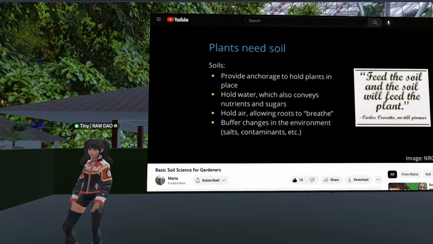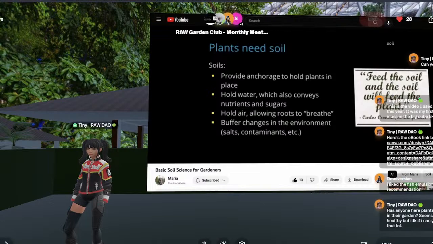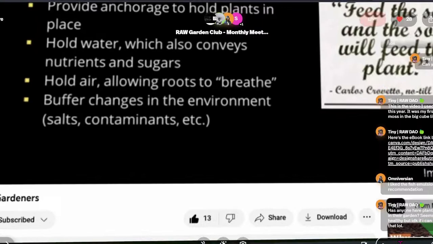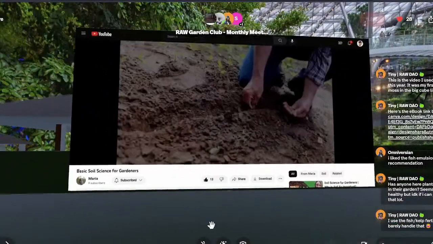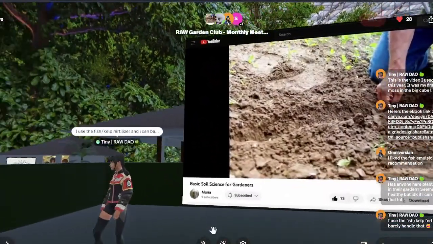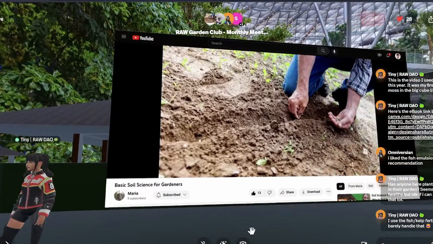Soils provide many important functions, including providing anchorage to hold plants in place, holding water, which also conveys nutrients and sugars to the plant, holding air, which allows roots to breathe, and buffering changes in the environment from things like salts, contaminants, and other changes. Plants need water, air, and nutrients to grow, and we can get all these things from the soil.